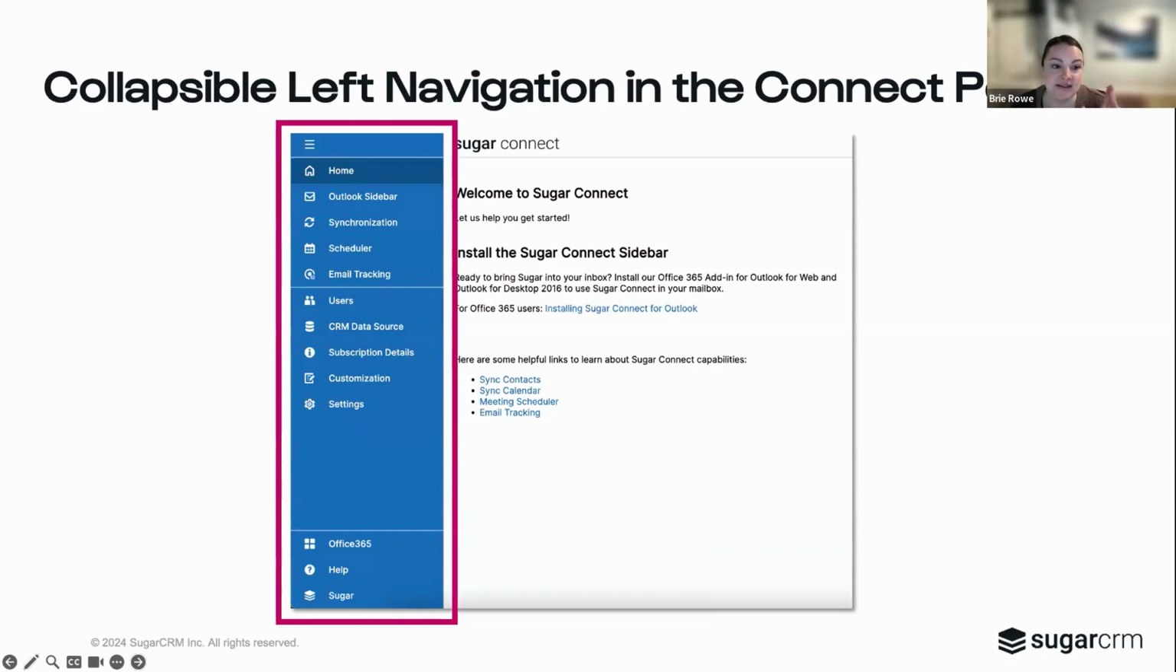And so it is collapsible. It's got the same look and feel. You've got all the different modules that are available there. So as we like to call it internally, we were making it more sugary. It looks more sugary than it did before. So that is one of the updates to the Connect portal.